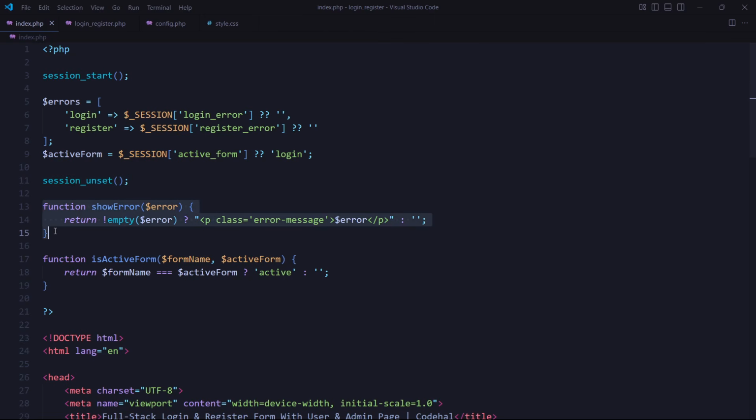Next, we define a function called shower. This function accepts one parameter called error and returns an HTML element containing the error message if error is not empty. In other words, this function is used to display error messages on the form. Finally, we create a function called isActiveForm that accepts two parameters, form name and active form. This function checks whether the given form name matches the active form. If it does, it will return the string active, which is used to add a class to the HTML element.